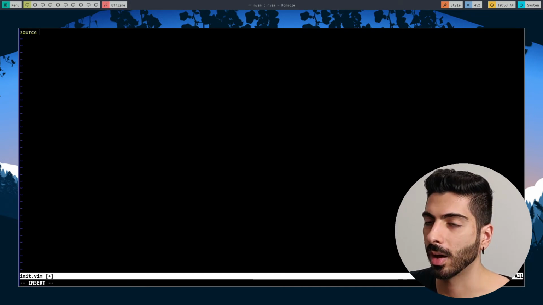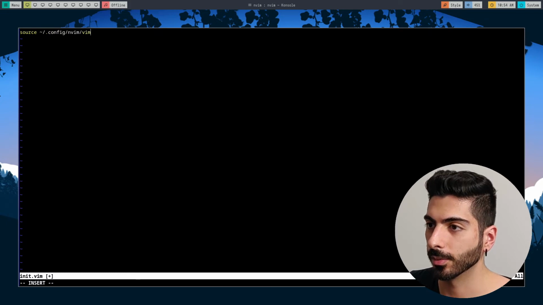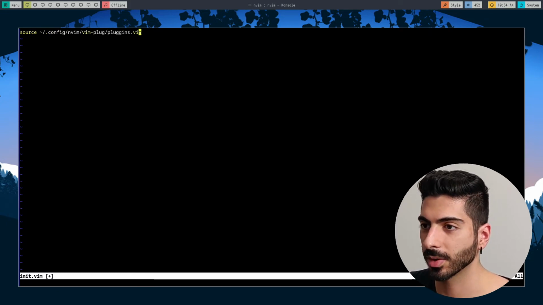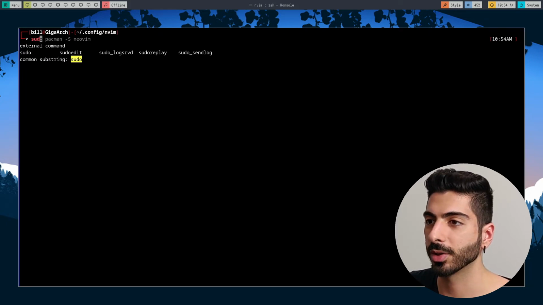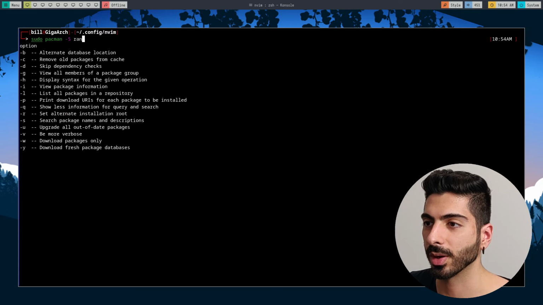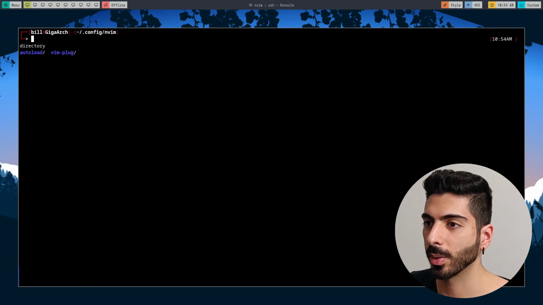So type in source and then the file location. So it's going to be in .config/nvim/vim-plug/plugins.vim. Sweet, save and exit. One more thing we're going to do: the Ranger plugin is going to require Ranger to be installed on our system, so we're going to install that. Nice and simple. Now I'm going to launch Vim.